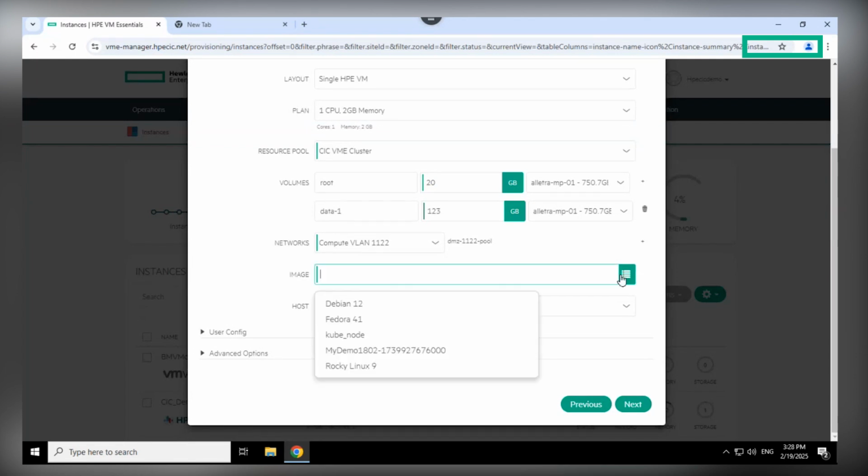Images, really interesting here. So I'm going to pick the Debian 12 image, and this is being fetched from the repository that has been associated with my VME manager. And those, again, can be created and uploaded by users with the correct permissions and shared amongst the team.